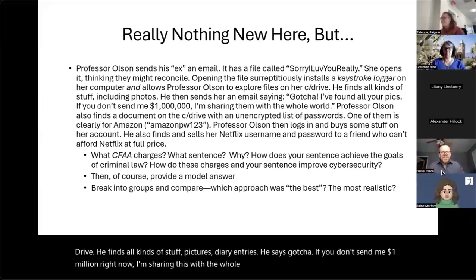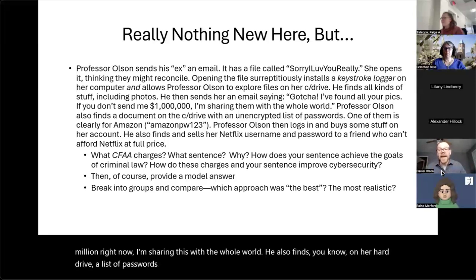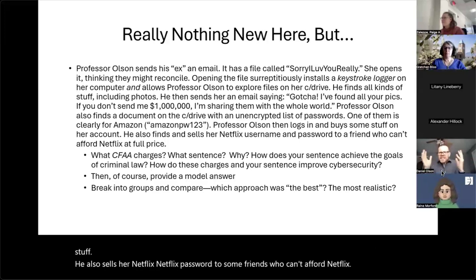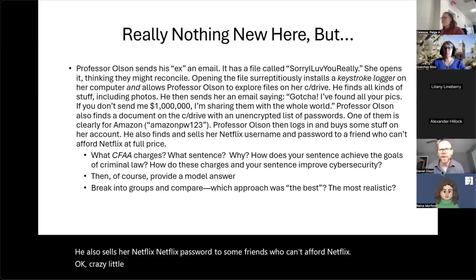He also finds on her hard drive a list of passwords unencrypted, like Amazon PW123. So he logs in and buys a bunch of stuff. He also sells her Netflix password to some friends who can't afford Netflix. Okay, crazy little fact pattern. I just made it up, right?